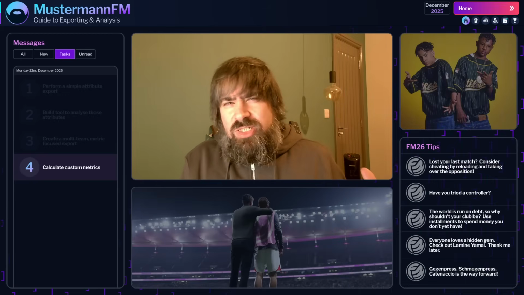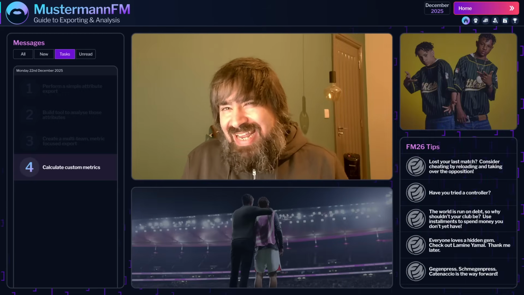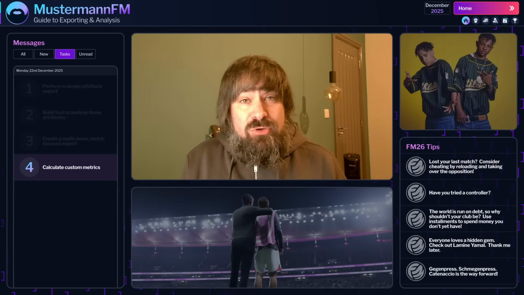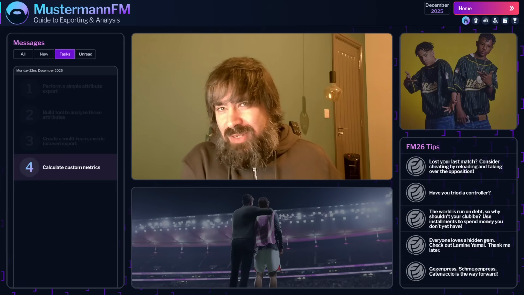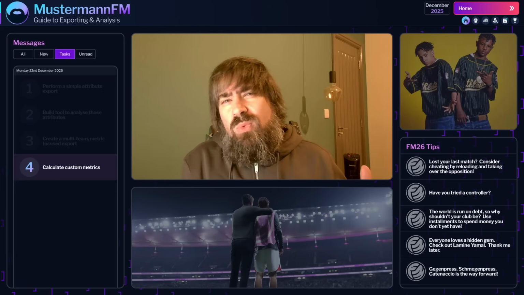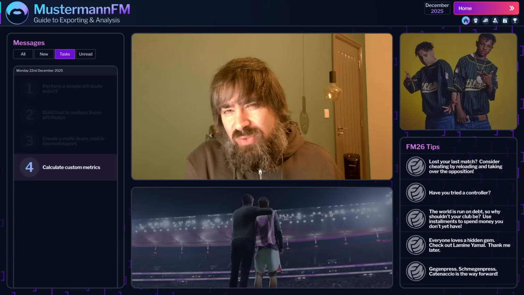Now I choose crosses completed instead of crosses attempted here for consistency. A progressive pass is a completed pass. A key pass is a completed pass. It follows suit that I want to know crosses completed here too.